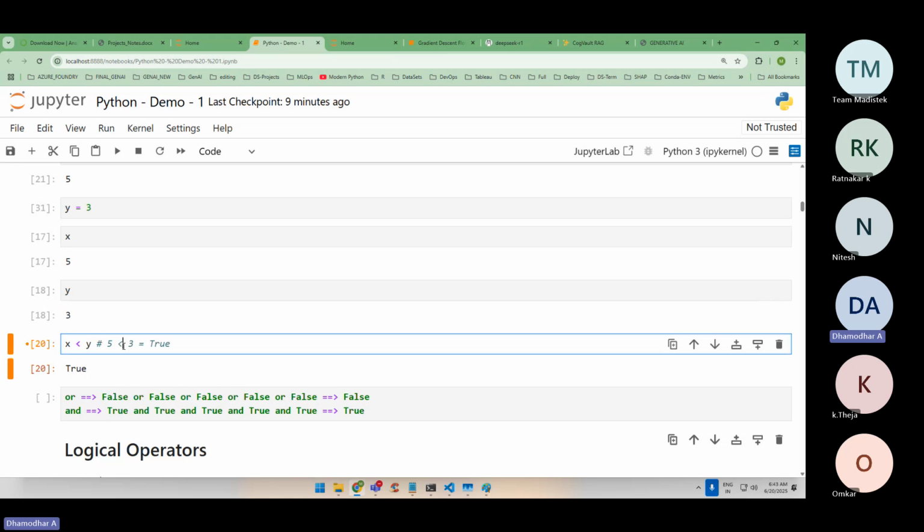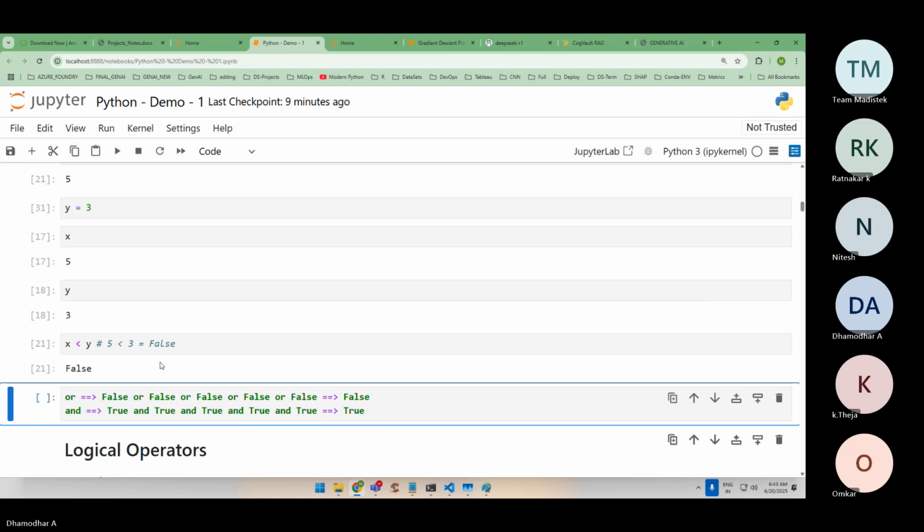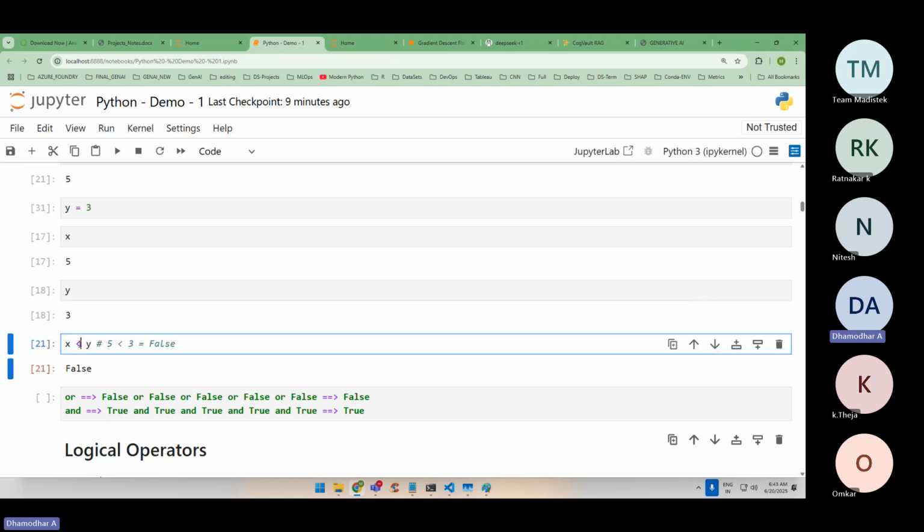5 is definitely not less than 3, right? So we get false. Let's take the alternate version, x is greater than or equal to. So when I say x is greater than or equal to, basically it checks whether x is greater than 3 or 5 equal to 3. That is how it checks. So x is 5 and y is 3.